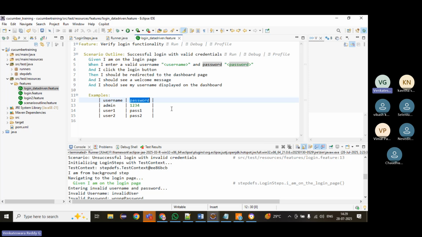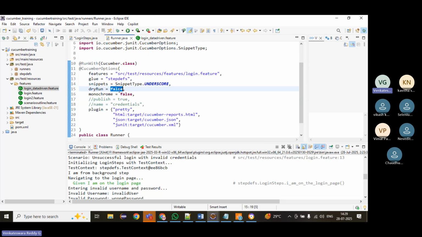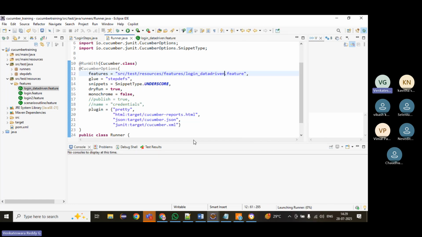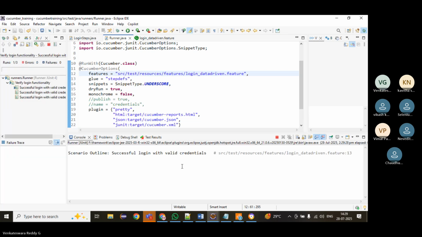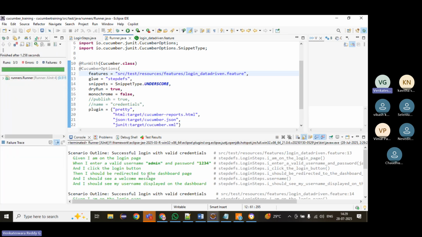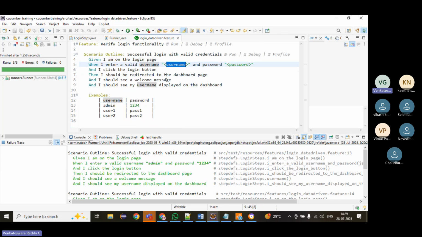Now suppose I run it. I want to run it with dry run true. Make it a dry run. Now what is the feature name? Login underscore data driven. Okay, let's run it. What will happen? Is the step there or not? We'll see. See, the step is there, because the previous step we have written is the same thing, we are just changing this one to dynamic, data driven.